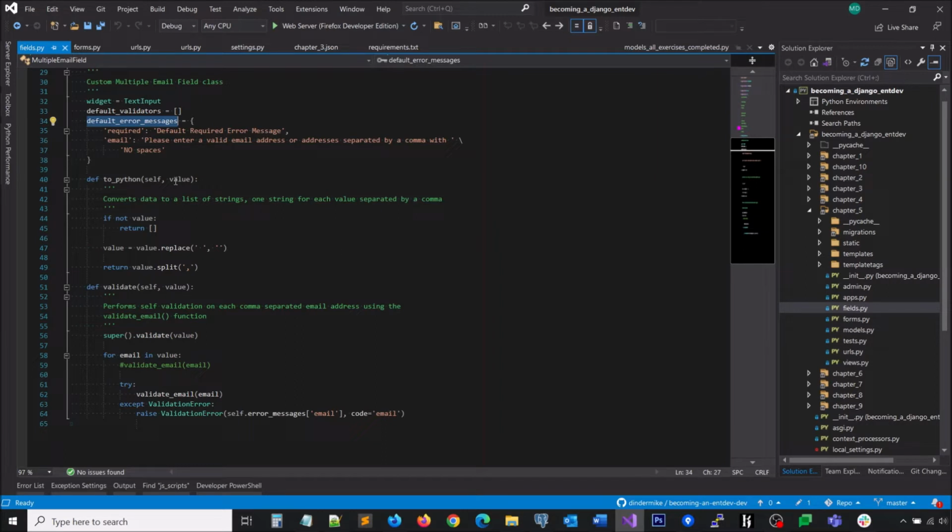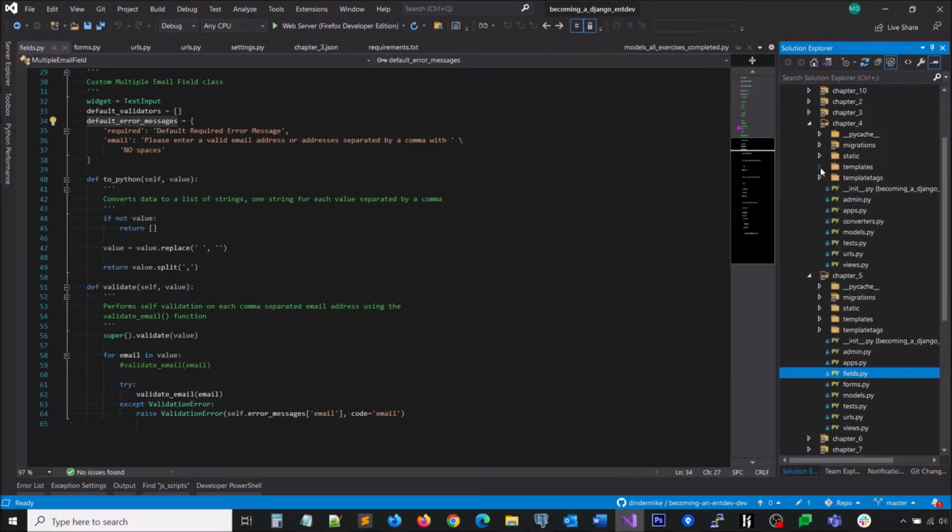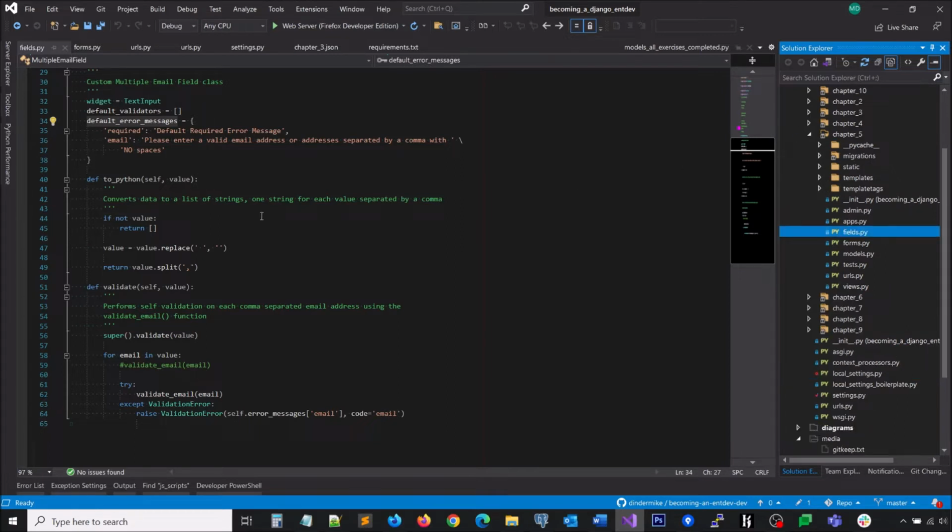And so it does look pretty similar to what we had done in a previous chapter, chapter 4, where we created a custom path converter. Similar to that, we have a toPython method, and that's going to return the value that's split by the commas, and then we're going to validate that for each email that is found in that list of values.